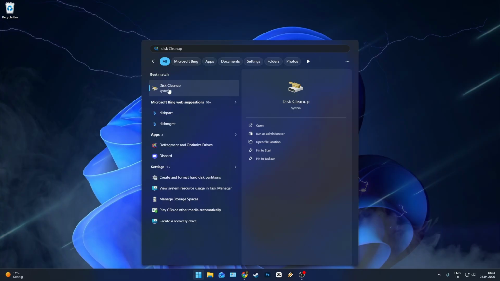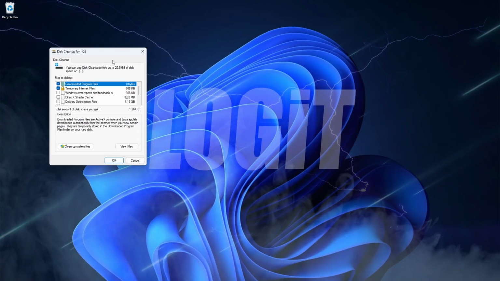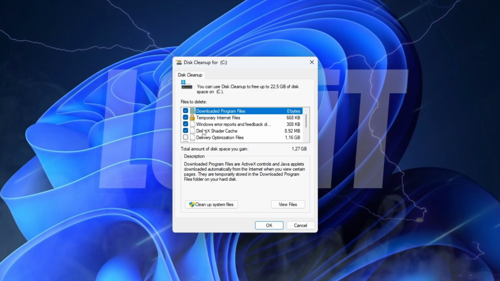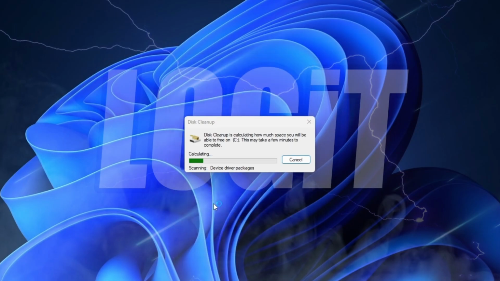Next, search for disk cleanup and clean your main drive. Delete temporary files, cache, and anything unnecessary. Why this matters is because a cluttered drive can slow down loading times and even cause stutters in some games. Keeping your storage clean helps everything run smoother.